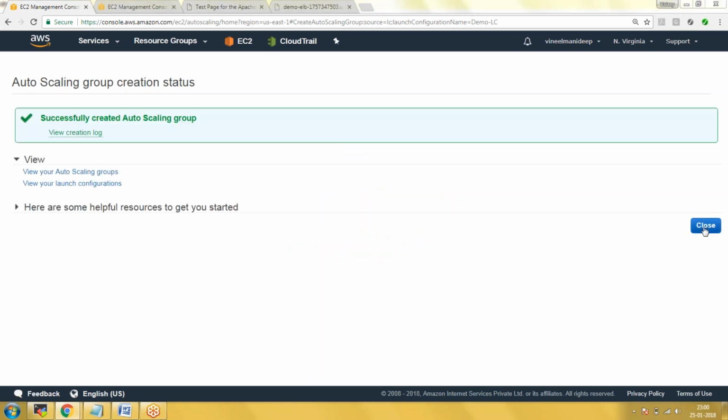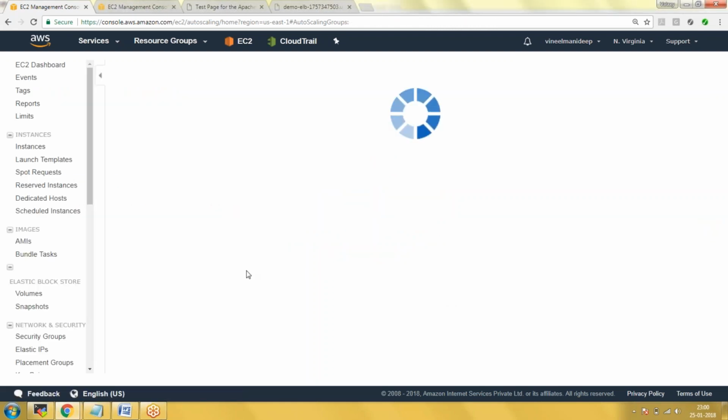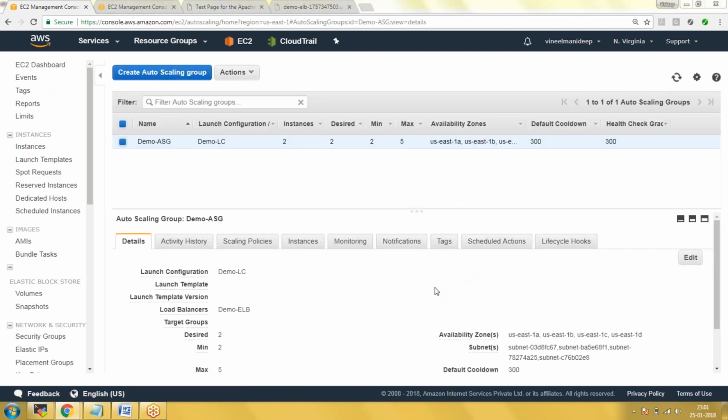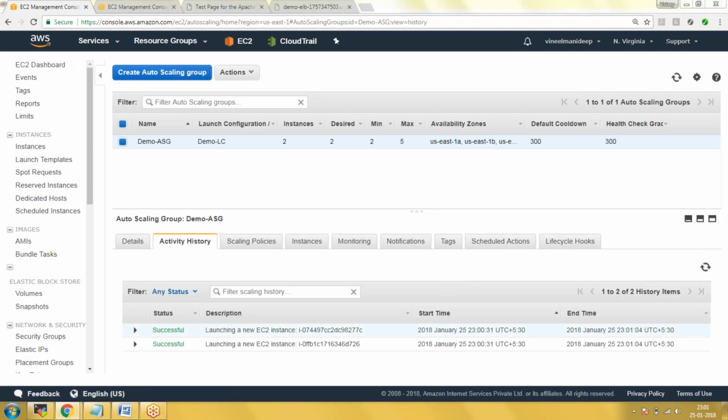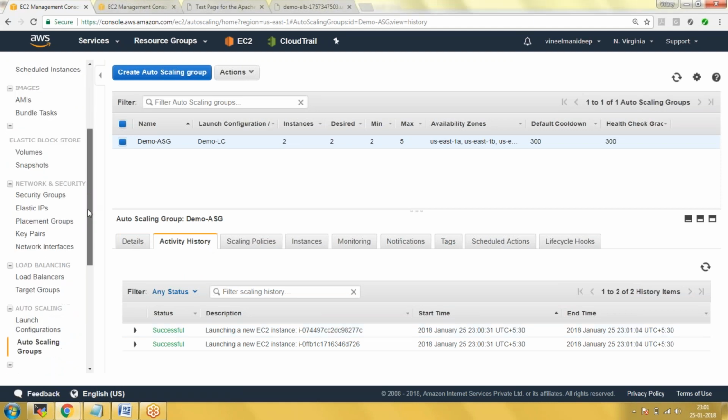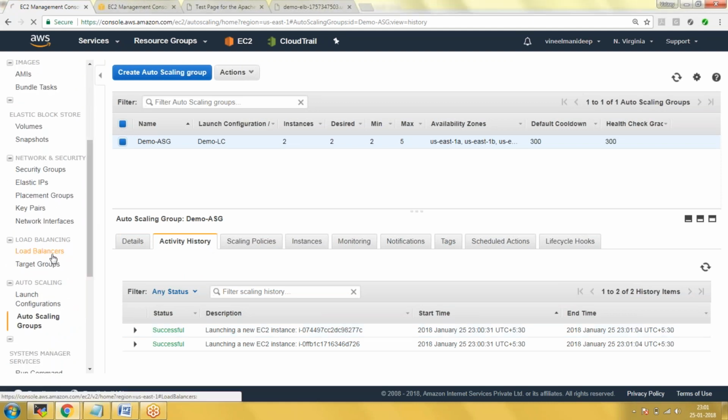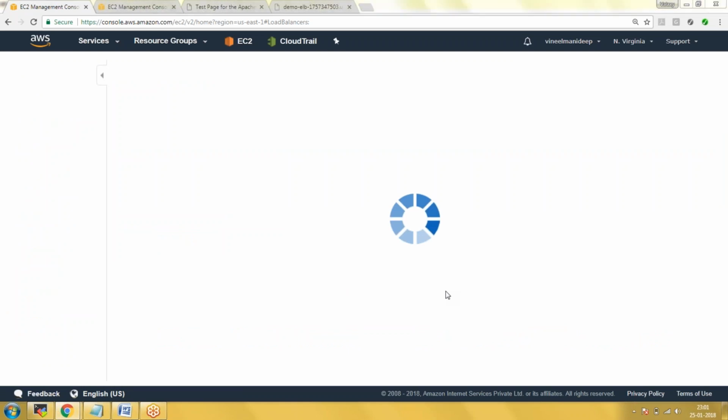Auto scaling has been created, and this is your auto scaling and activity history. If you see, it has launched two instances successfully. And let's go to our load balancer. It should get updated in the ELB. I mean to say it should get attached to our ELB.